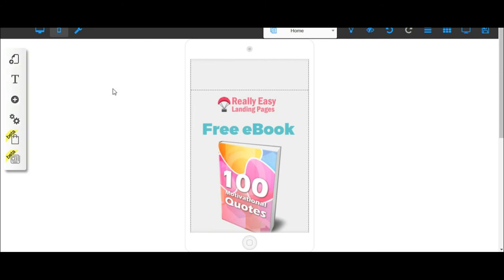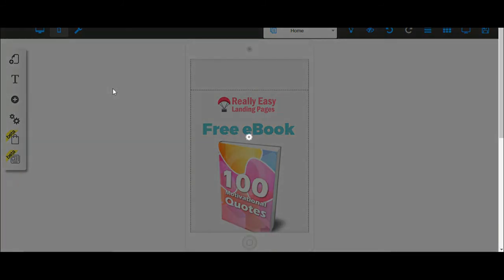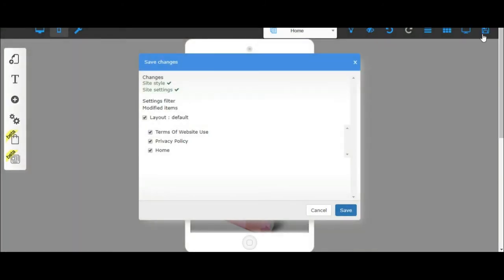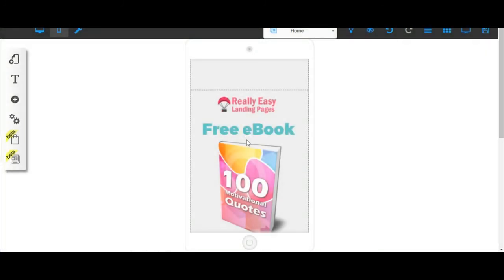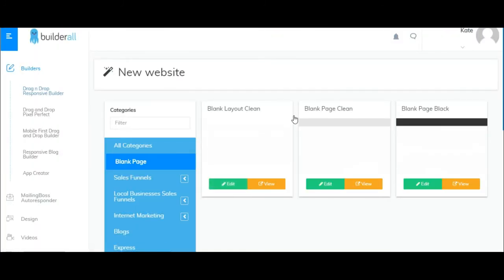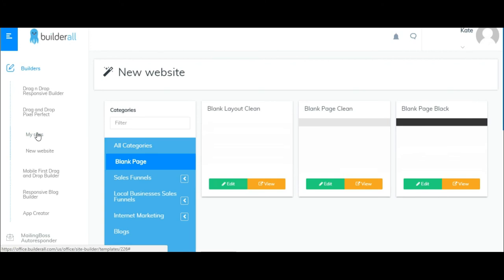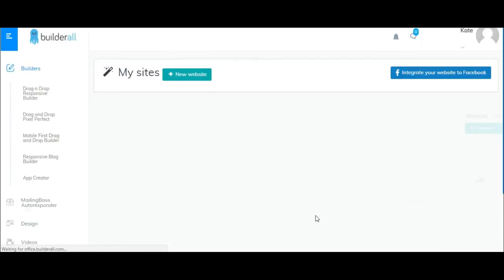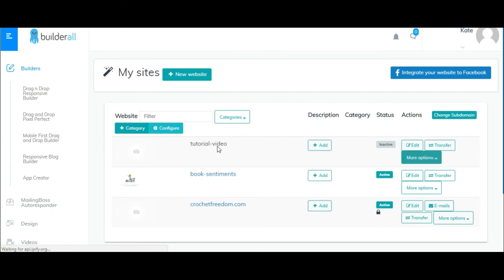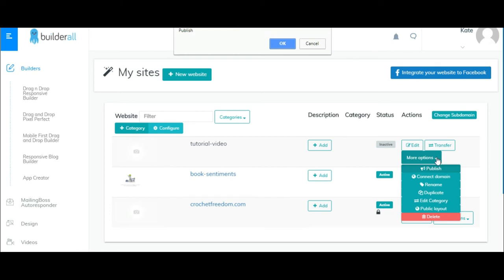And when you've finished a page, just save, as I've done now. It will take a few minutes for it to show. If we go back to Drag and Drop Pixel Perfect, My Sites, this is the page that I've just done here. Click my options and publish. Do I want to publish? Yes, I do.